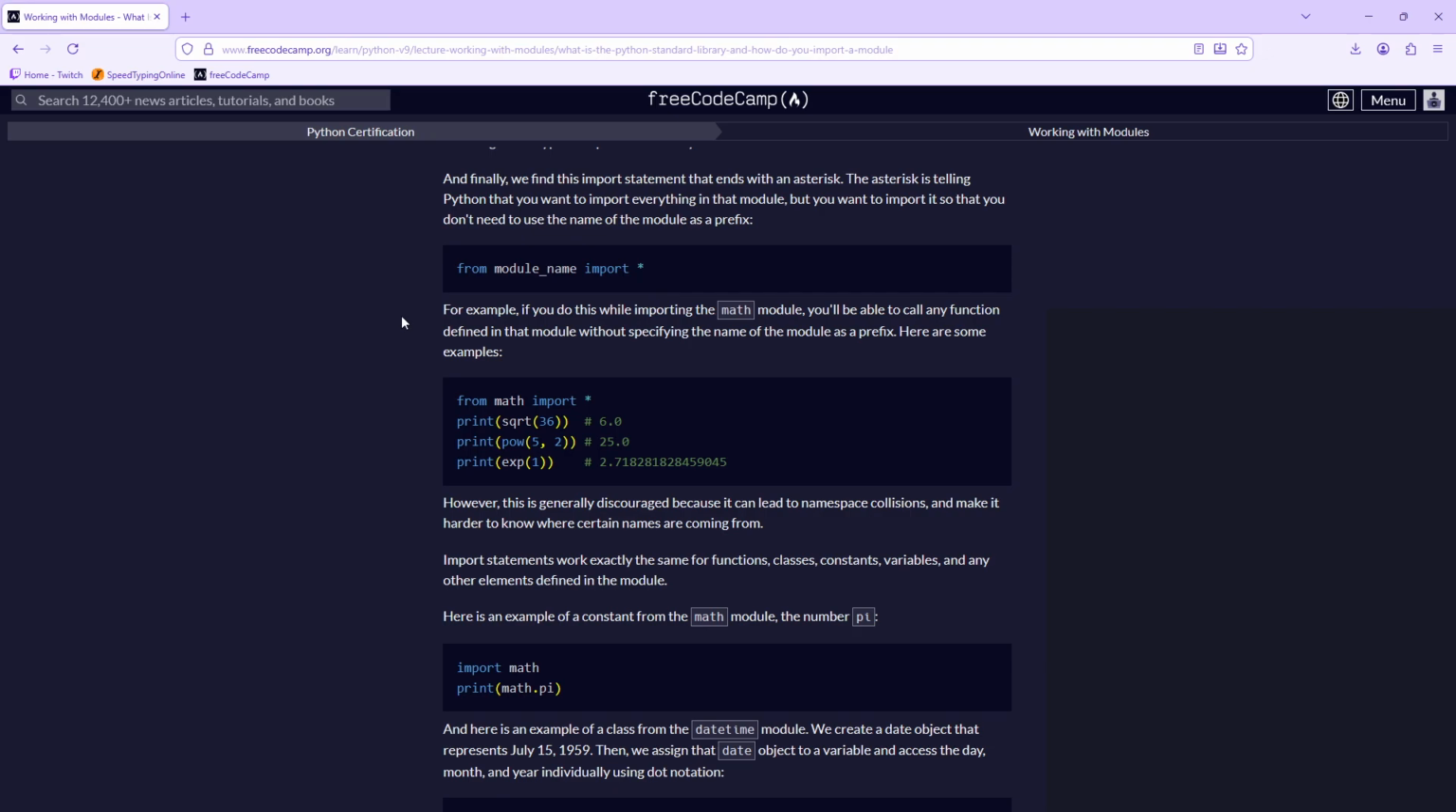Okay, so that just makes it so you don't have to do that. What is even the benefit to doing it without the asterisk or without using specific things?